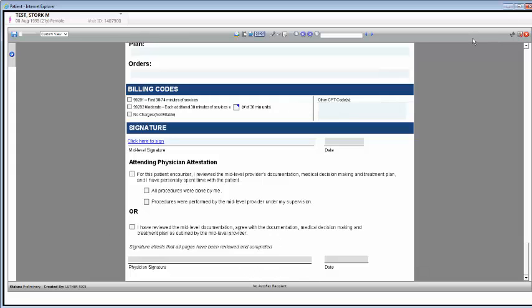And then at that point in time, it will pop up and ask you if you want to fax the document. If you want to fax the document, you simply type in the name of the provider you want to fax to and hit OK. If you do not wish to fax, you can skip.